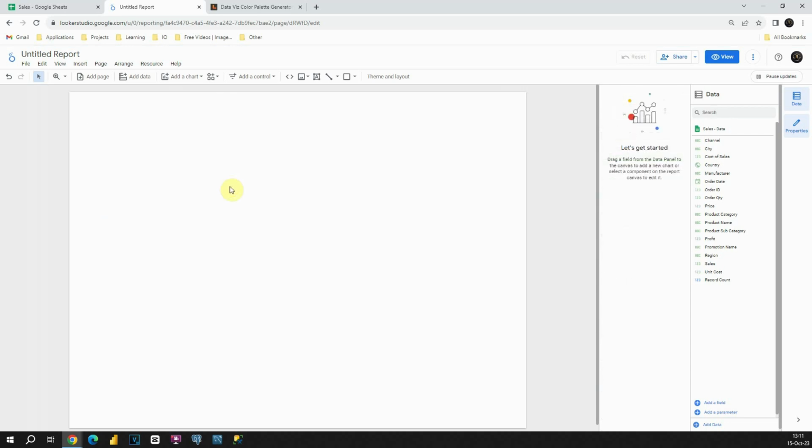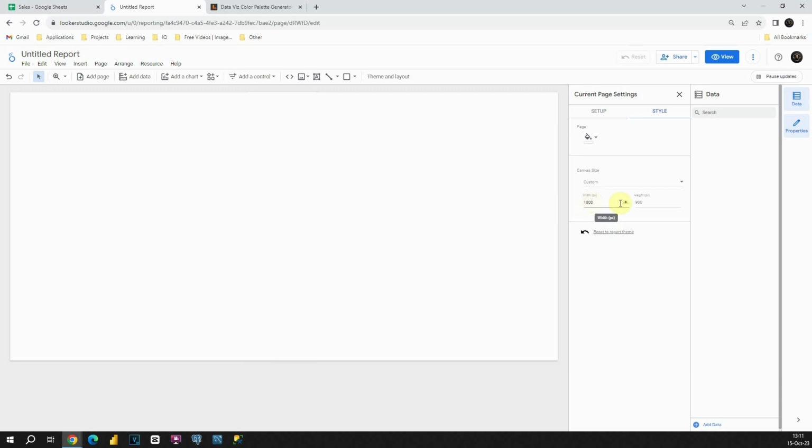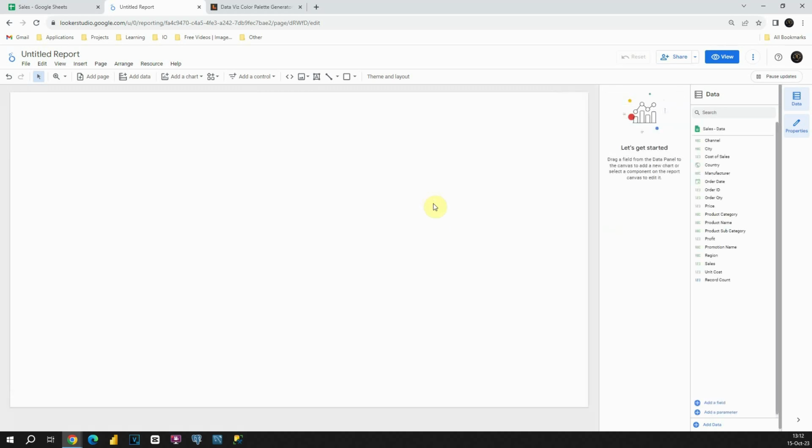And next what we need to modify is this page. First I'm going to change this page size. To do that, let's go to page, current page settings, and let's click on this style. For this width, I'm going to put this number, and for height, let's put, for example, something like that. 1000, perfect.